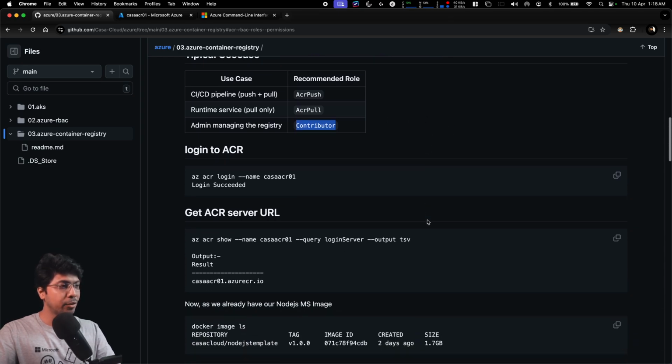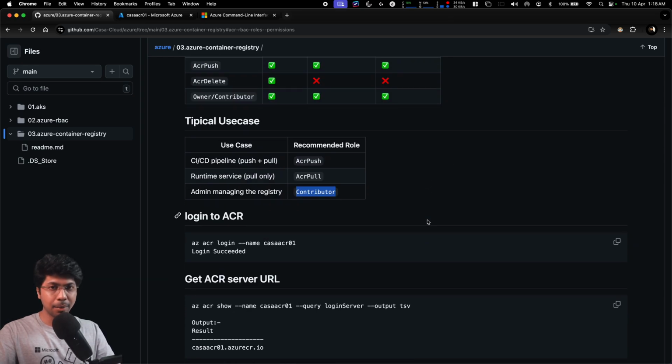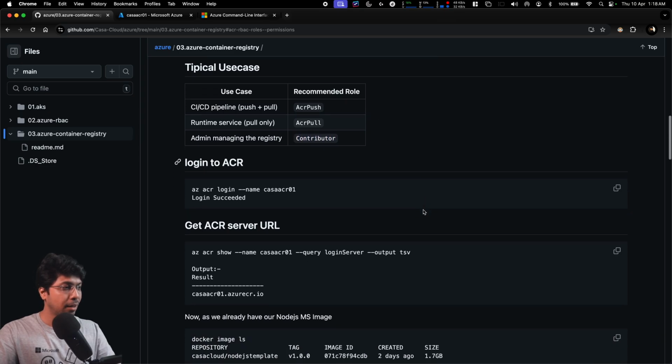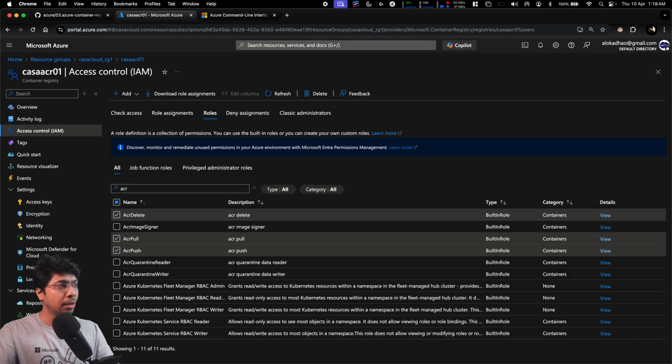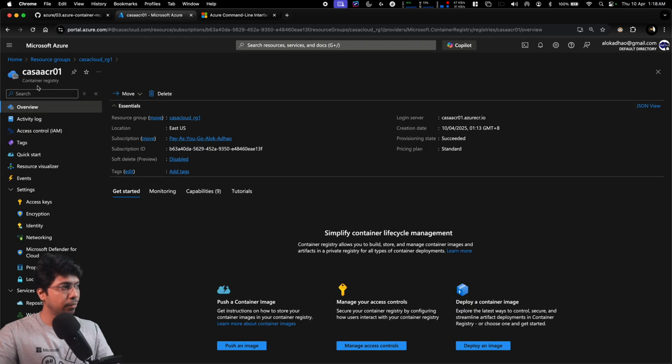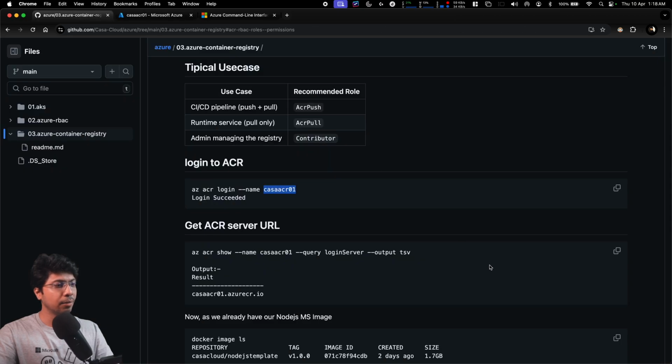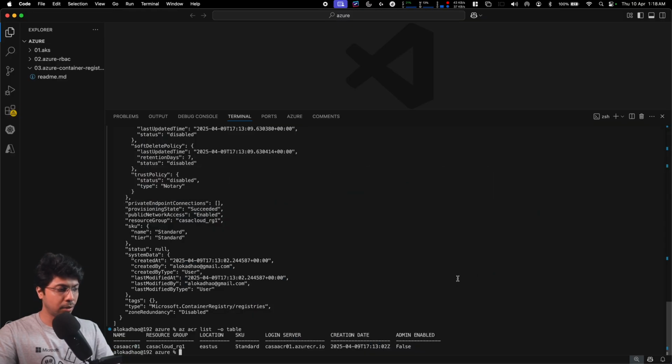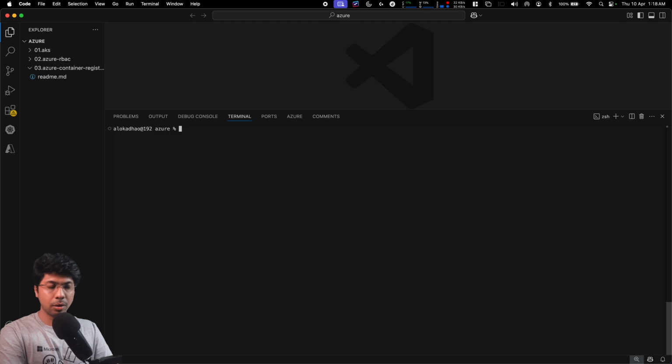I hope you now understand the RBAC roles offered by Azure and how we control the access. Let's go and log into the ACR. What is the command? az acr login --name, followed by the name of the registry. What is this name? It is the name of the registry that we have in the overview, the container registry name. This is what we are giving. It is required for doing my Docker login.